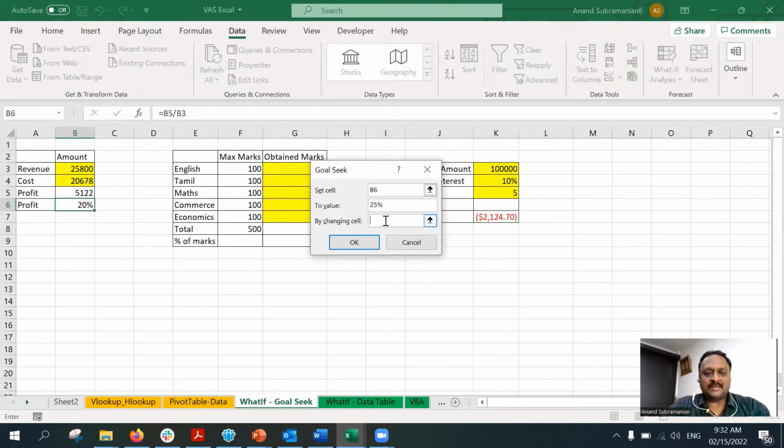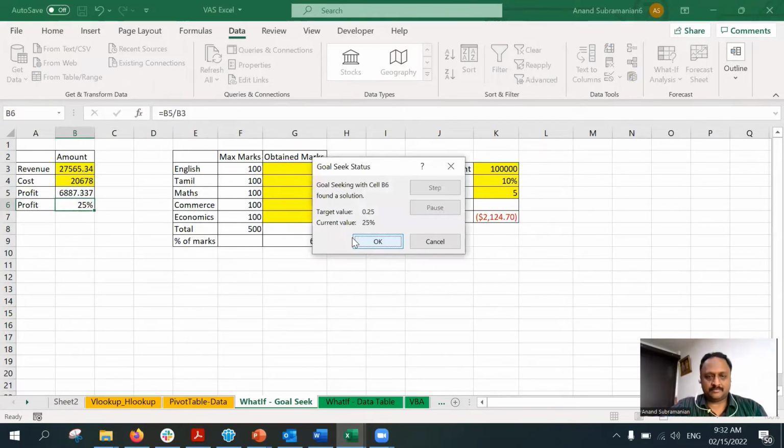By changing cell, by changing which cell I'm going to achieve the 25%. Here there are two choices. Either you can click on revenue or you can click on cost. So I'm going to see if I increase my revenue by X amount, then I will be getting 25%. But I want to know what will be that amount. So I'm selecting the revenue cell here, which is B3, and then clicking OK.